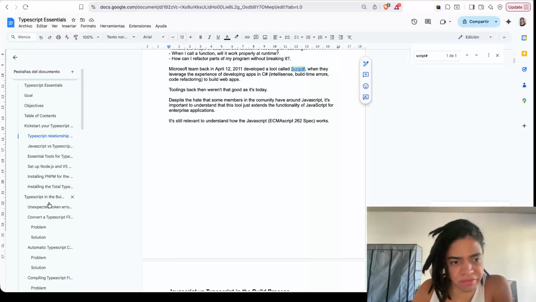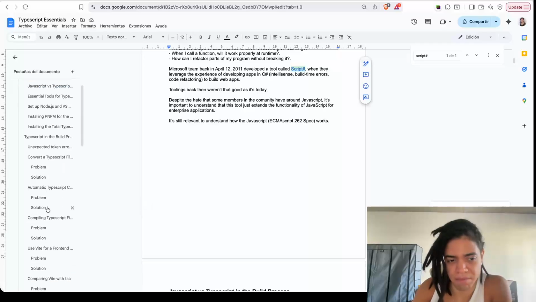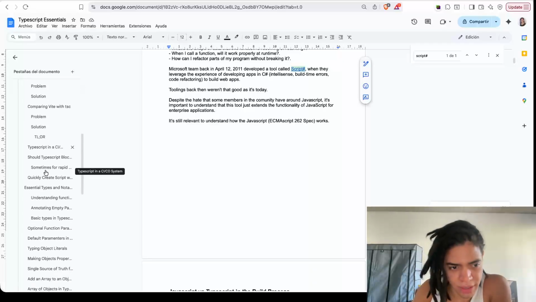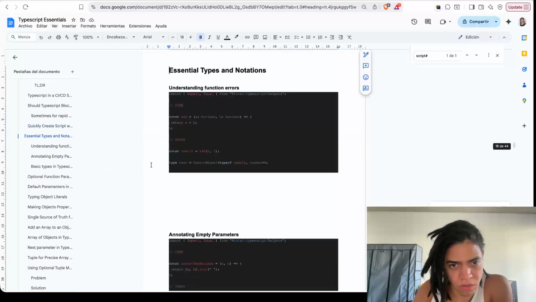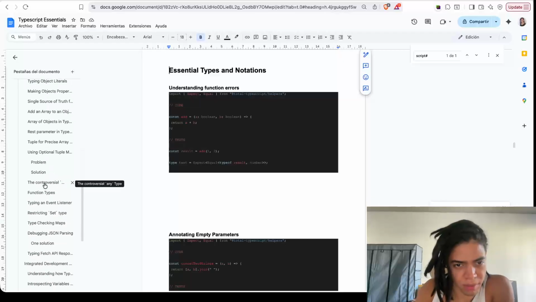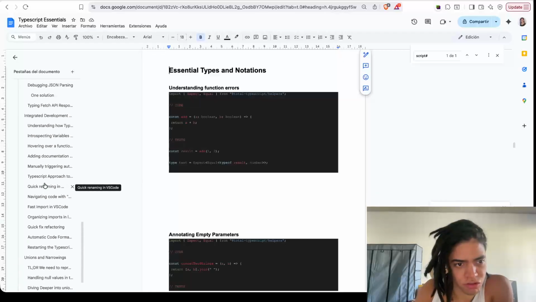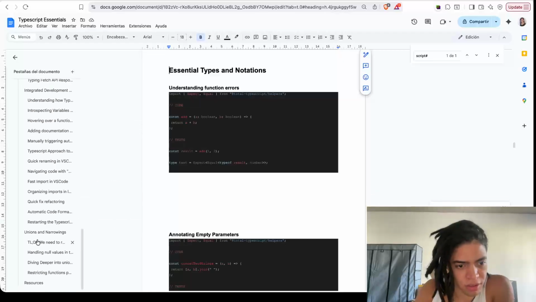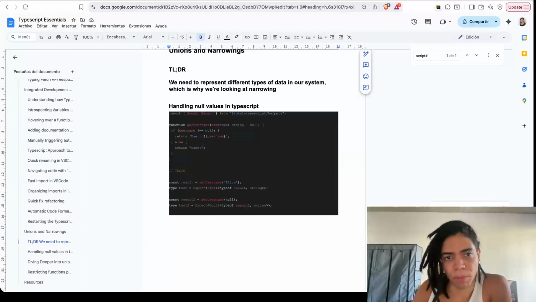I think I can be more clear about this. Essential type notation is the union type. We need to represent different types of data in our system, which is why we're looking at narrowing and unions.